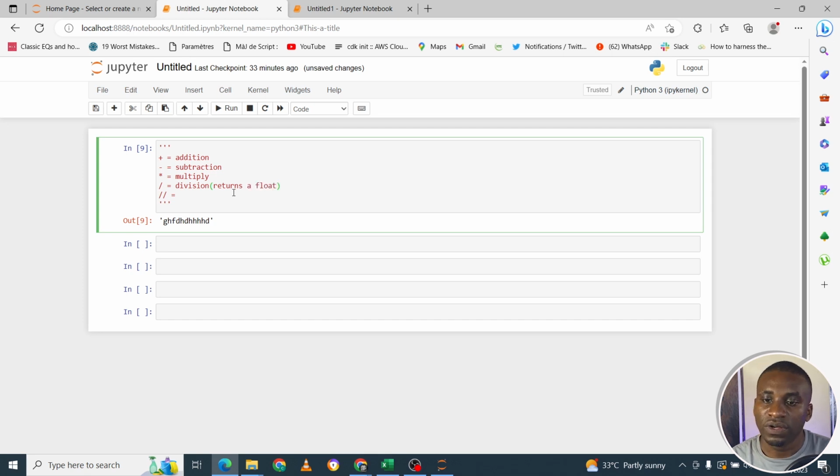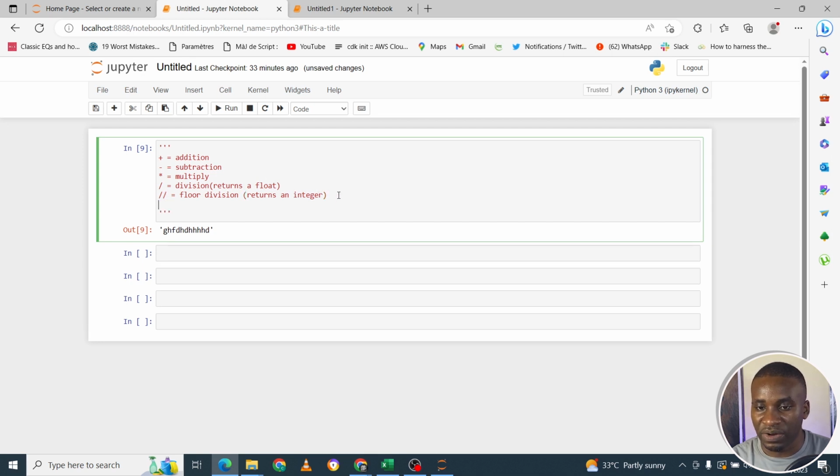Returns a float, and then this is the floor division, which returns an integer. So we are going to look at these two number types when we get to numbers, because Python has two types of numbers, floats and integers. So if you divide like this, you get a float as the output. If you divide like this, you get an integer as the output. So this one is peculiar to Python. It's not found in Excel.